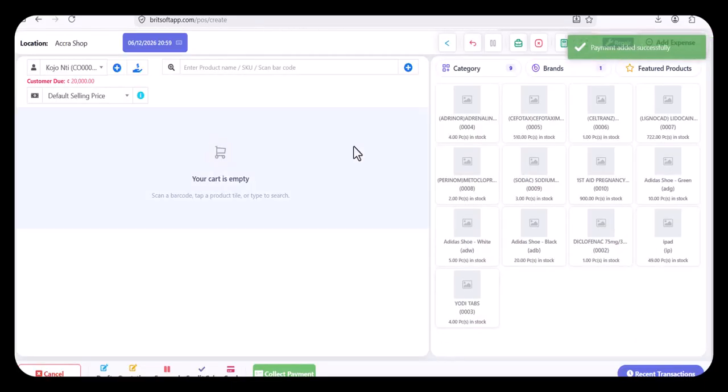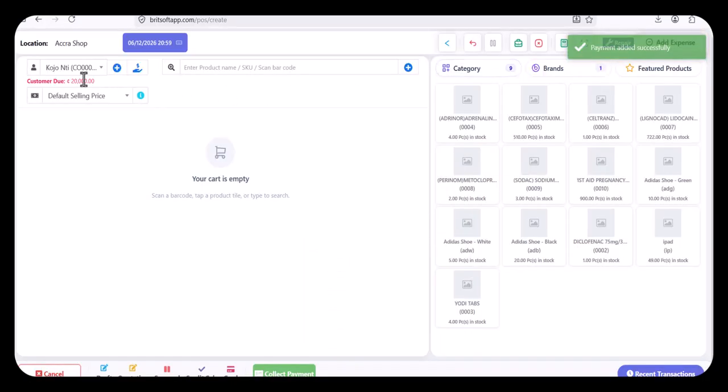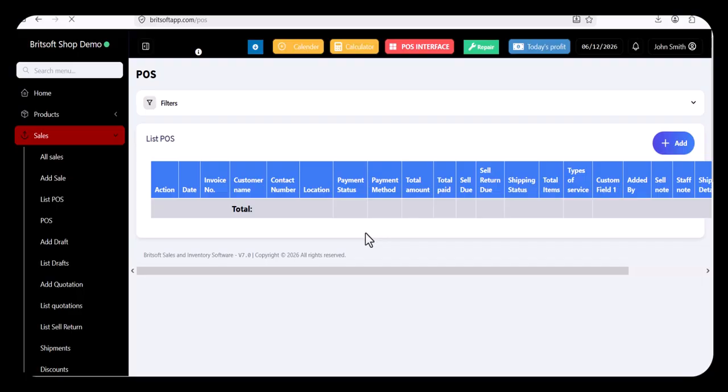Okay, so now I've added it. I can go back, and even before I go, I think over here it's already showing that it's now 20,000. So I'll go back and then go to their ledger so that I can check what exactly is happening.